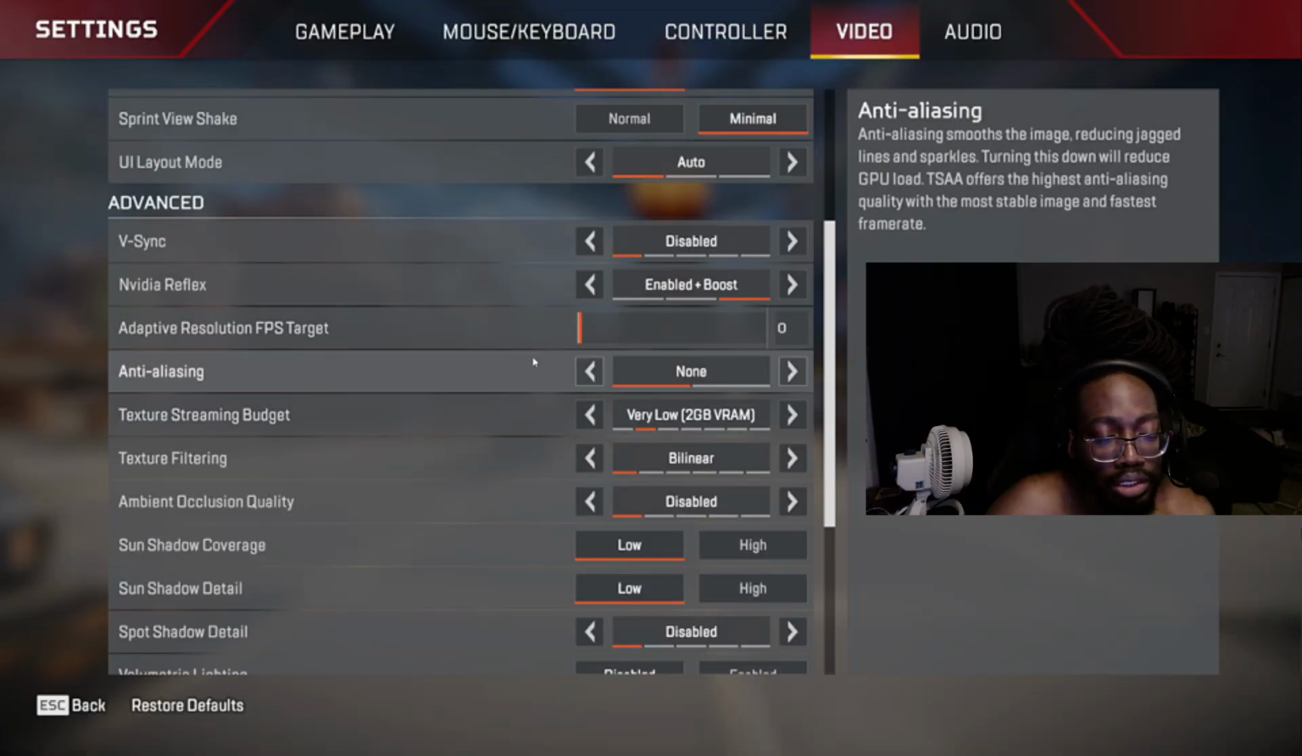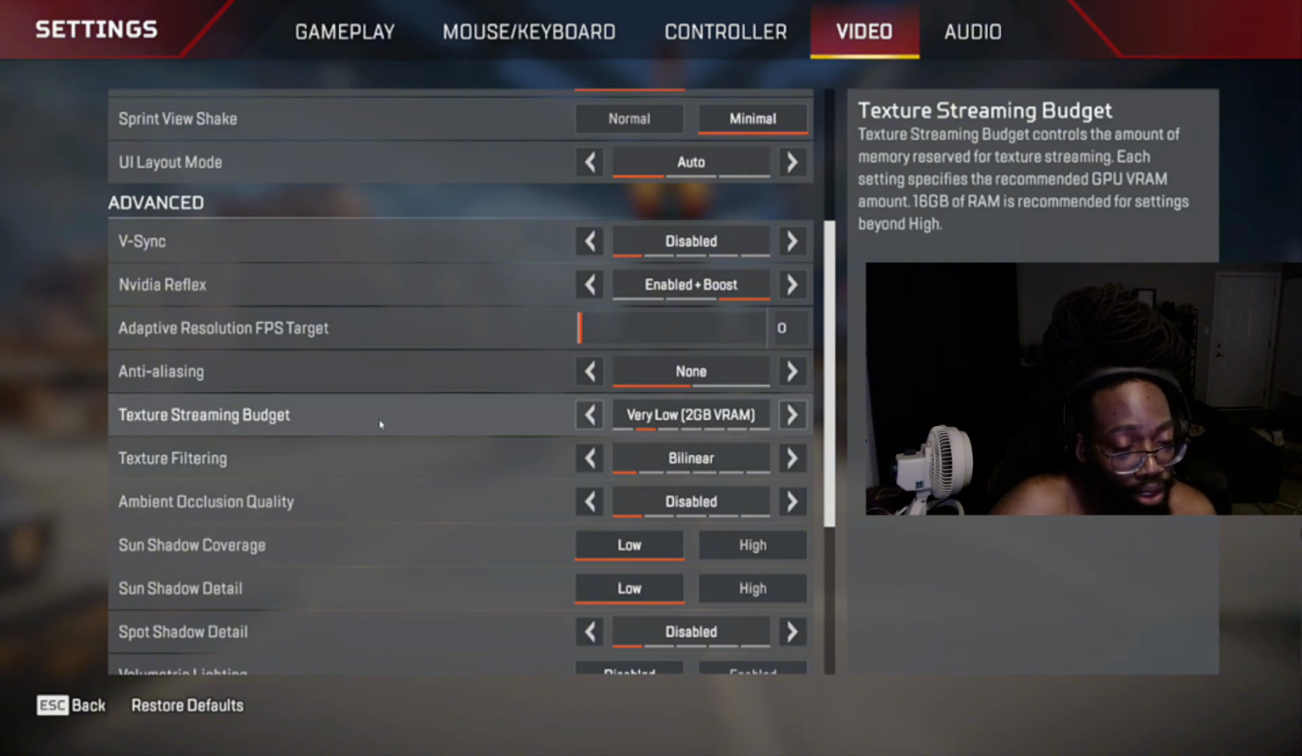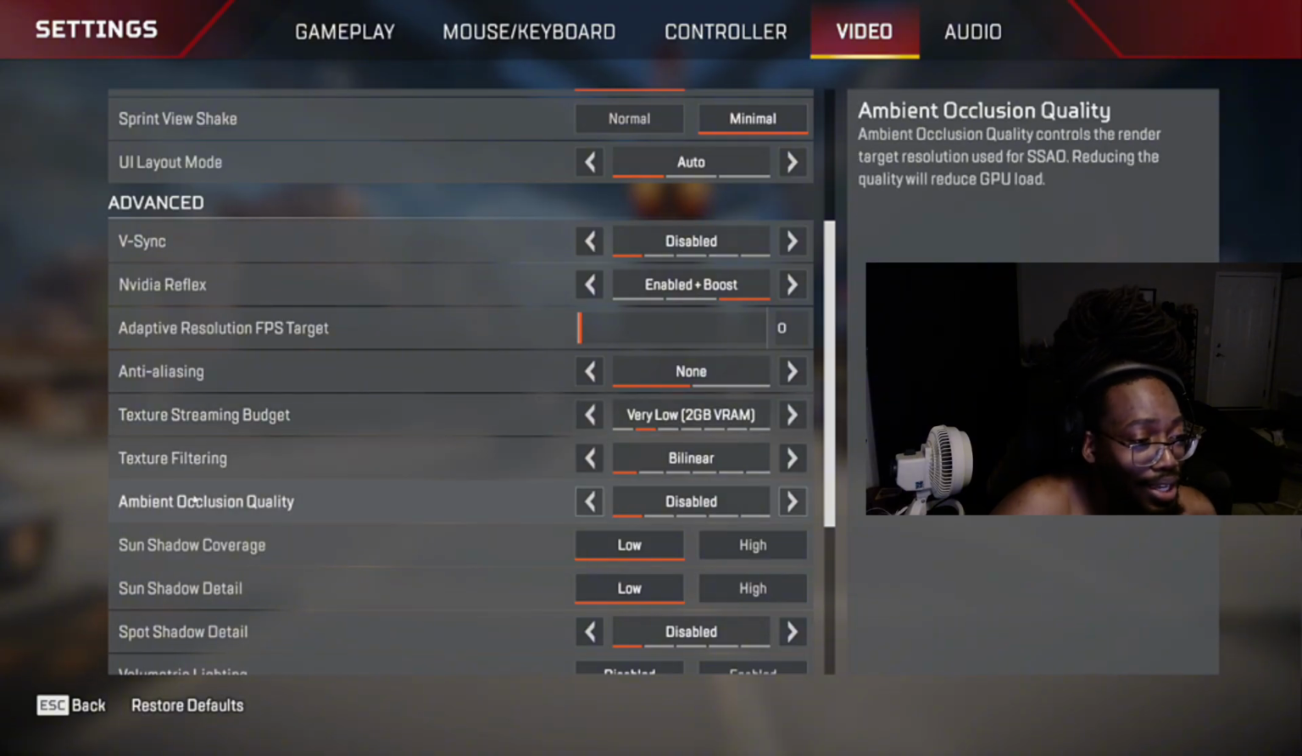But anti-aliasing, I feel like that's up in the air, because I actually kind of like it, because it smooths out jagged edges. So play around with that one. It could be something that you just want to leave on. Texture stream budget, I had it on very low. Basically, it just makes the game look prettier. I don't need it to look pretty. I need it to be consistent so I can have more frames.